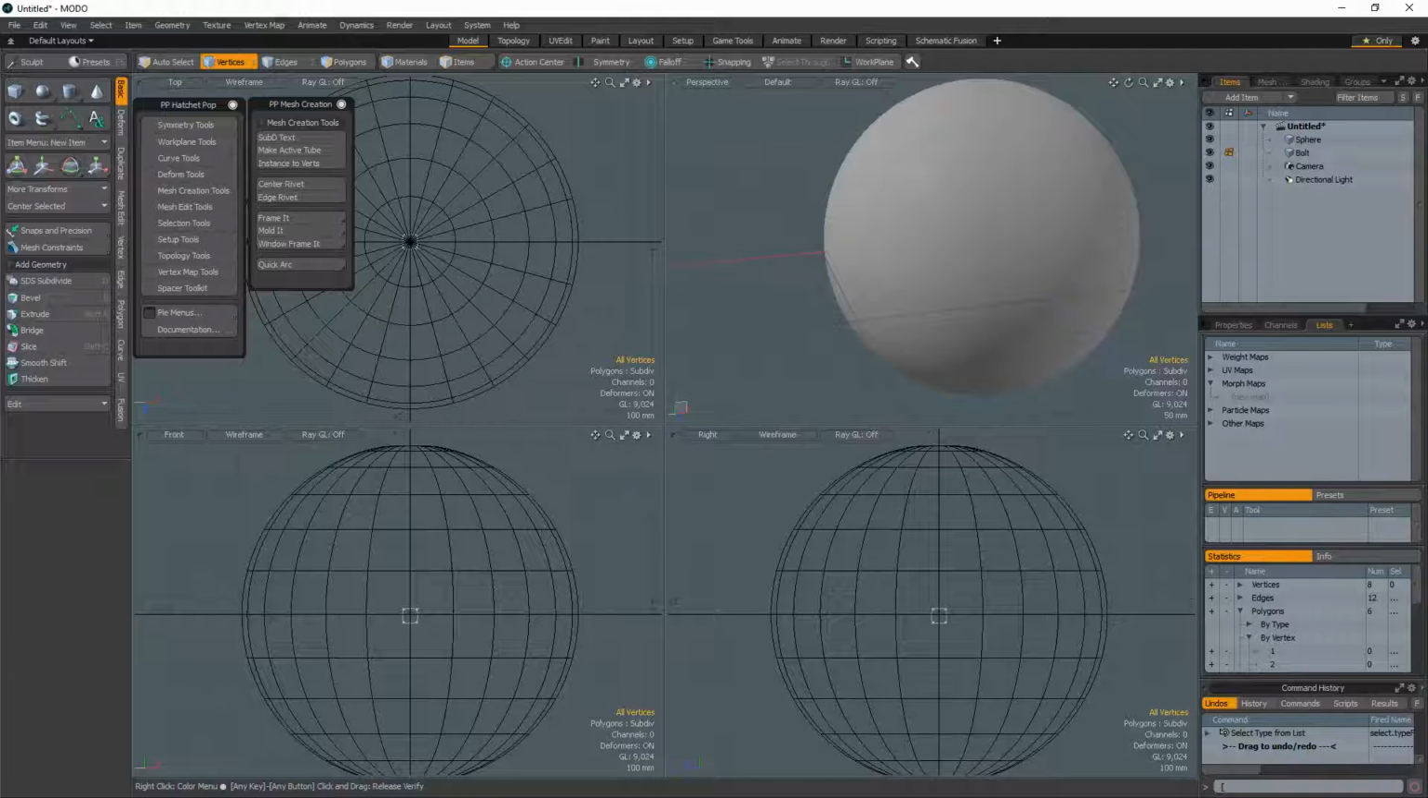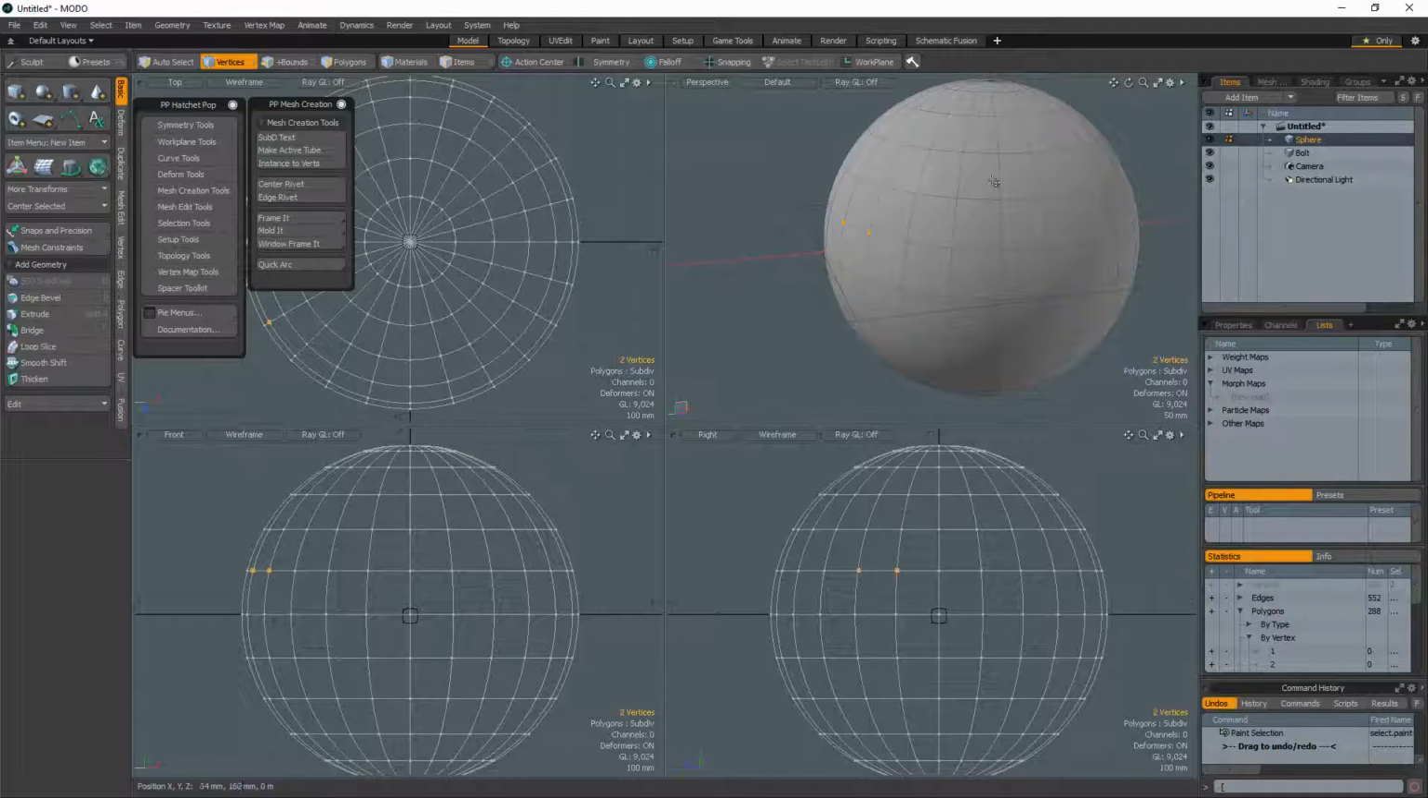The Instance to Verts tool is designed to create instances of the desired item at the location of selected verts. To use this tool, make sure that only the item you want to use to create the instances is visible, select some verts, and run the tool.